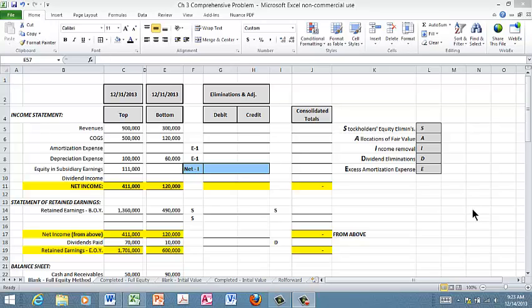Okay, welcome everyone. We're going to work Chapter 3, the comprehensive problem. And the way I'm going to approach this with you is by using an Excel spreadsheet. They don't require that in the textbook, but they actually are asking you to present the entries that you would make in order to accomplish a consolidation. And we're going to actually go ahead and present it in a worksheet format because that's what's going to be required going forward in chapters 4 and 5.